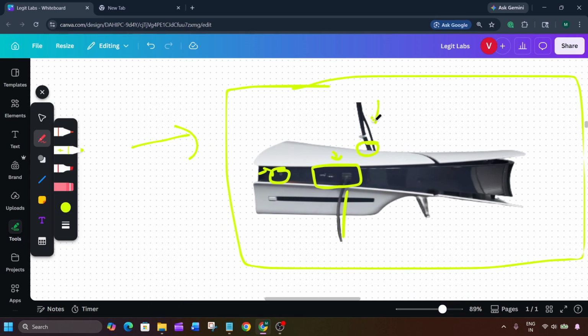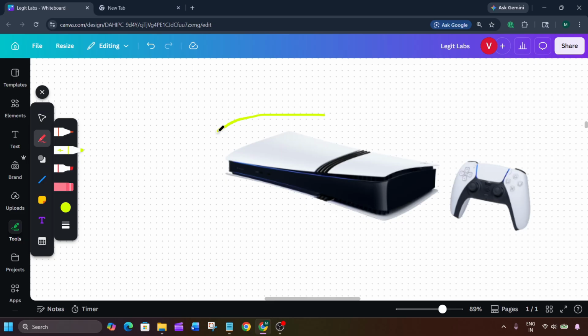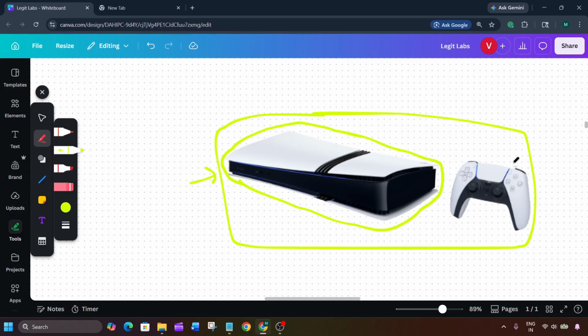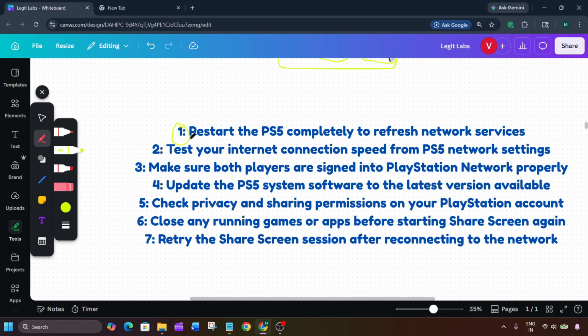Before assuming your PS5 feature is permanently broken, these are the steps you can try to fix this and get share screen working smoothly again. 1. Restart the PS5 completely to refresh network services. 2. Test your internet connection speed from PS5 network settings. 3. Make sure both players are signed into PlayStation Network properly.